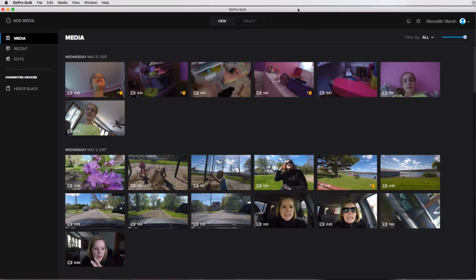Okay, so I have GoPro's Quik app for desktop open here on my Mac. This is available for Mac or PC, but I use a Mac, so that's what I'm using right now. I don't use this software very often, so I want to give you an overview of what it does and why you would want to use it. So first of all, it has a couple of different things I want to show you real quick.